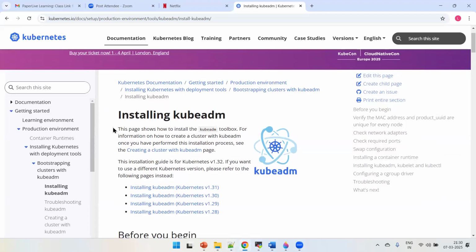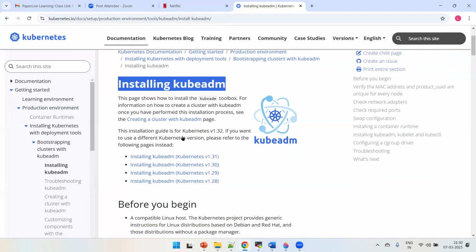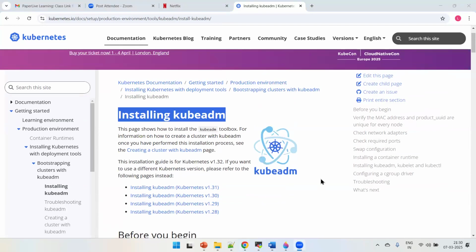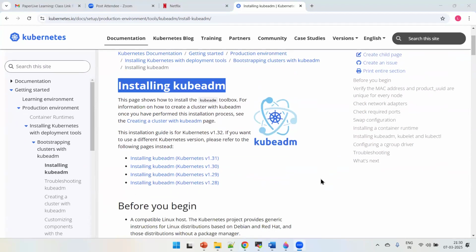If you look into this documentation here, installing kubeadm, using this kubeadm we can install and configure the cluster. Today I'll be showing you what are the methods or steps to be followed to install Kubernetes. And in the next session, I will show you the actual installation process. I'll give a demo in the next session.